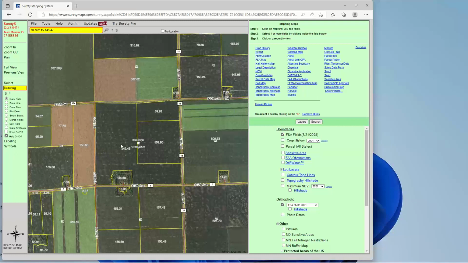I did mention, if you're Surety Pro, one area I want you to remember is you have to have a client selected to create your area of interest. You don't have to save the boundary, but you need to have a client selected to create your area of interest and create the maps. Otherwise, they will not show up here until you do that. So if you're missing some things, just keep that in mind.